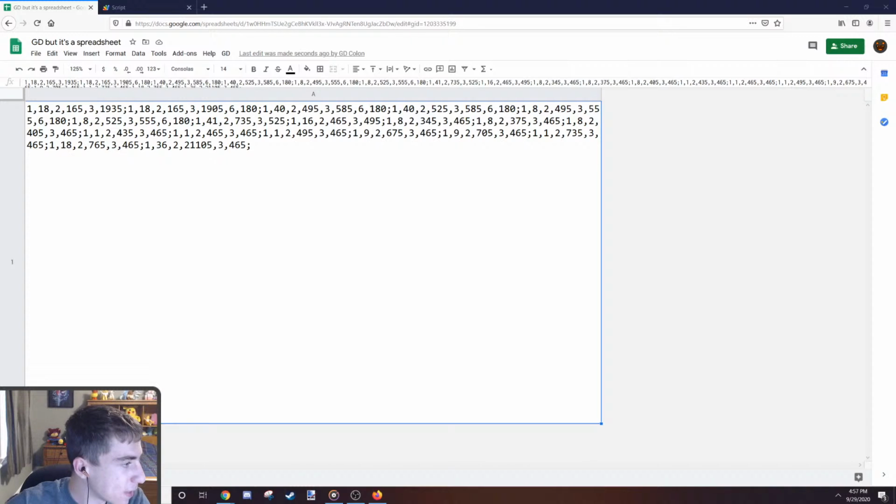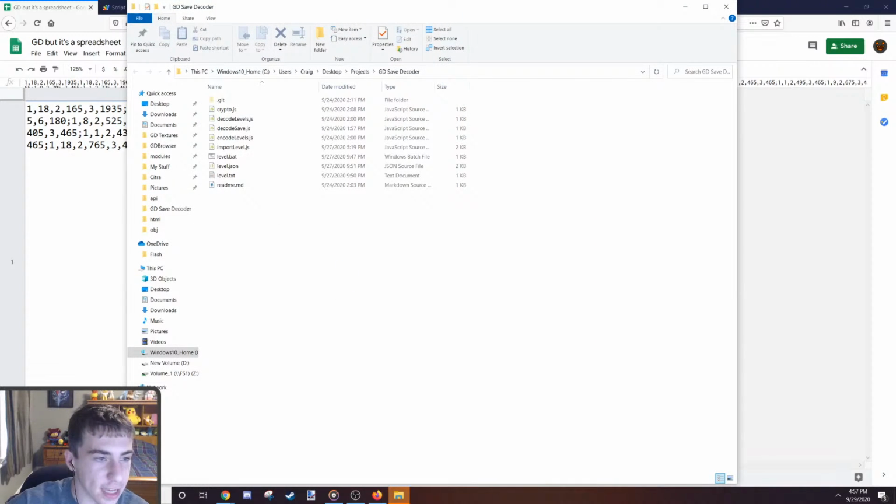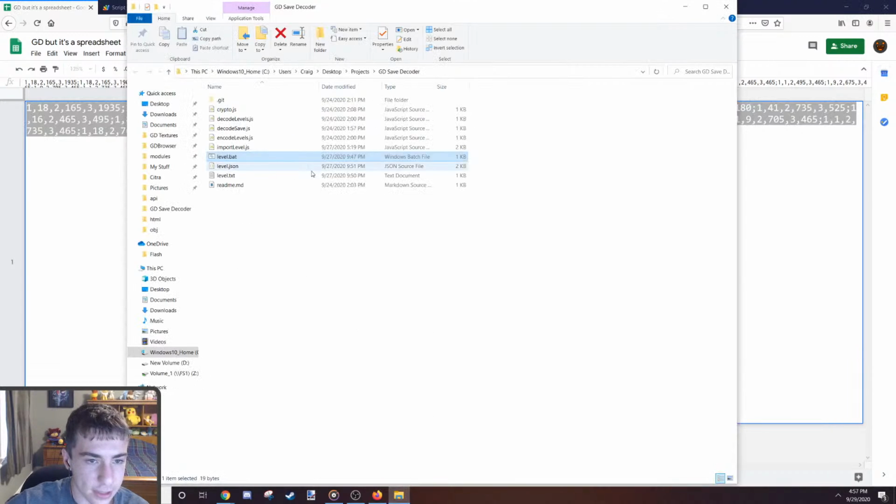So, while that's happening, I made a little program called GD Save Decoder. What that does is, as it says in the title, it decodes your save so that you can do whatever you want with it. Along with that is an option that lets you convert a level code into an actual level and add it to your GD save file without any hassle.